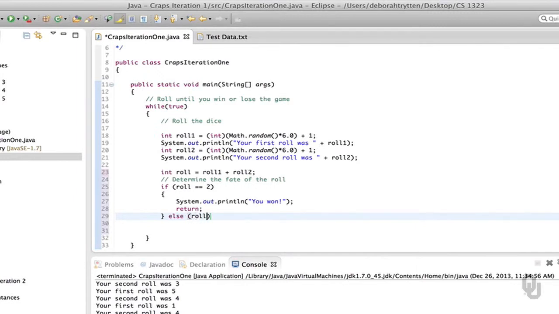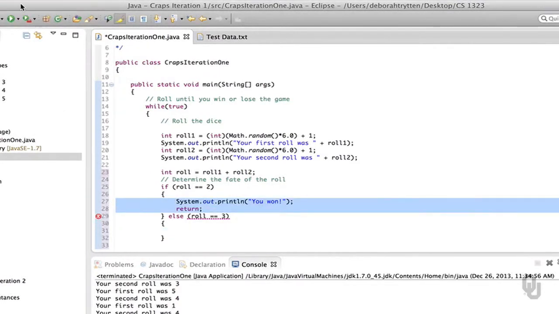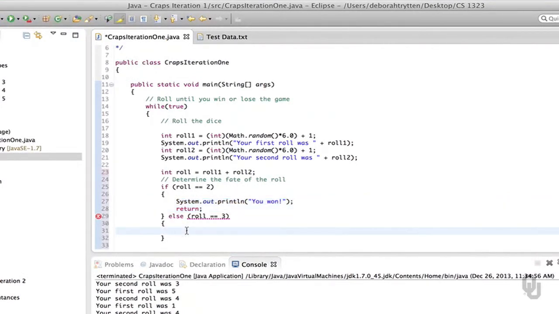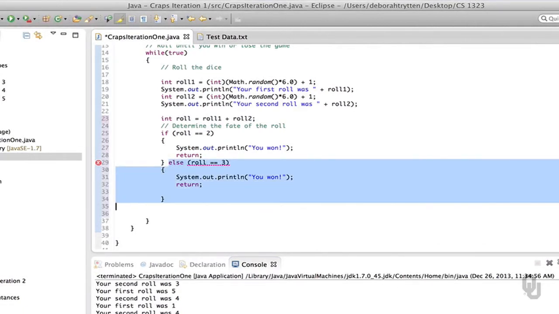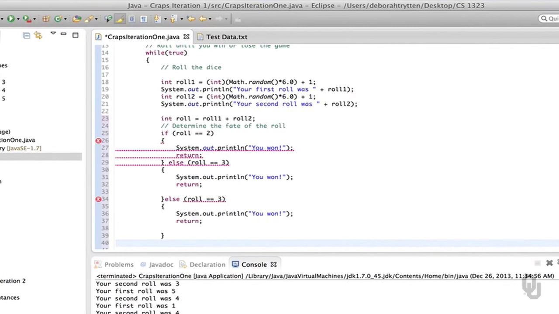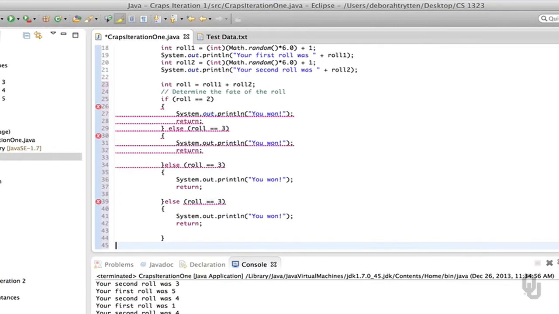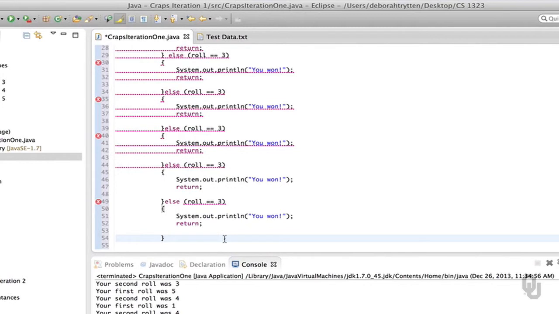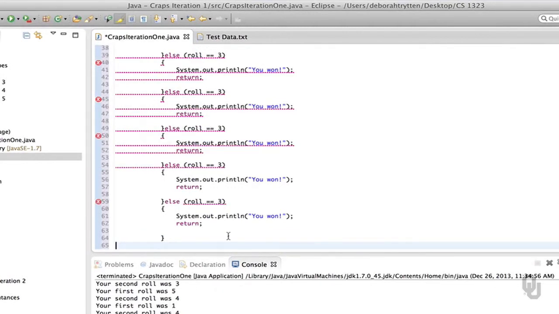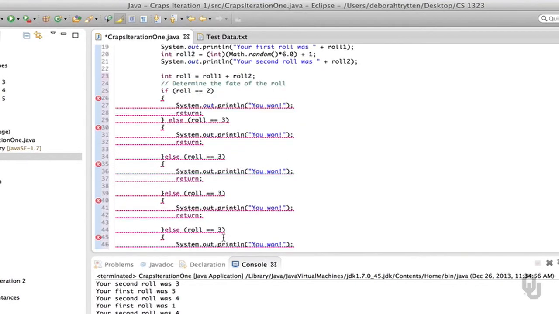So let's write one example. If roll equals 3, well, that's another winner. So we're going to copy this and put it in there. Now I'm going to copy this part and paste it down. So here is 4, 5, 6, 7, 8, 9, 10, 11, 12. Lots of cases. So let's go back and renumber them right now.